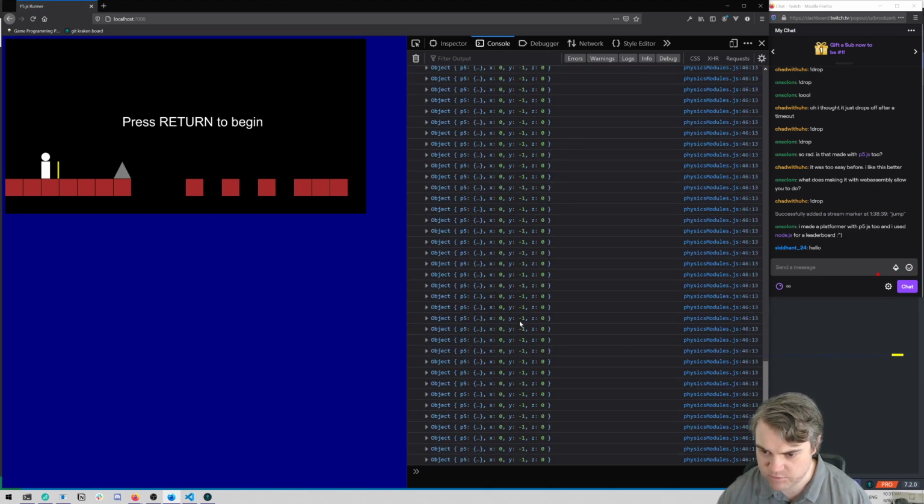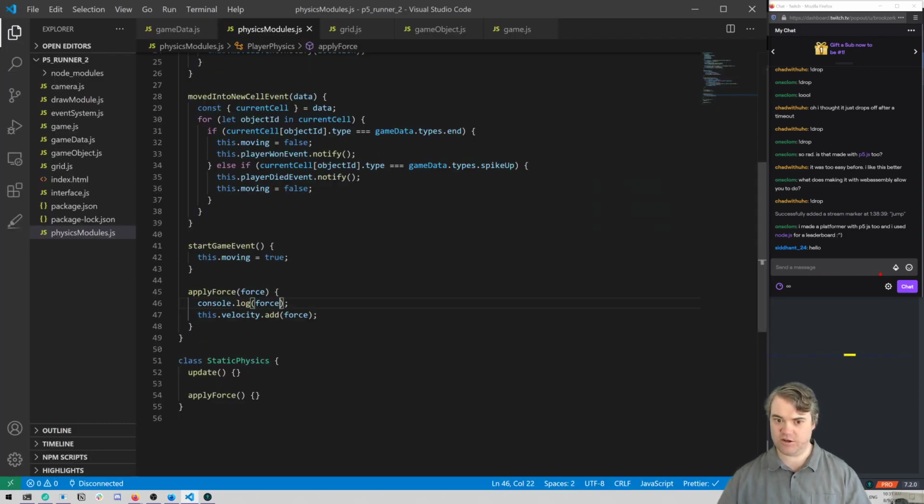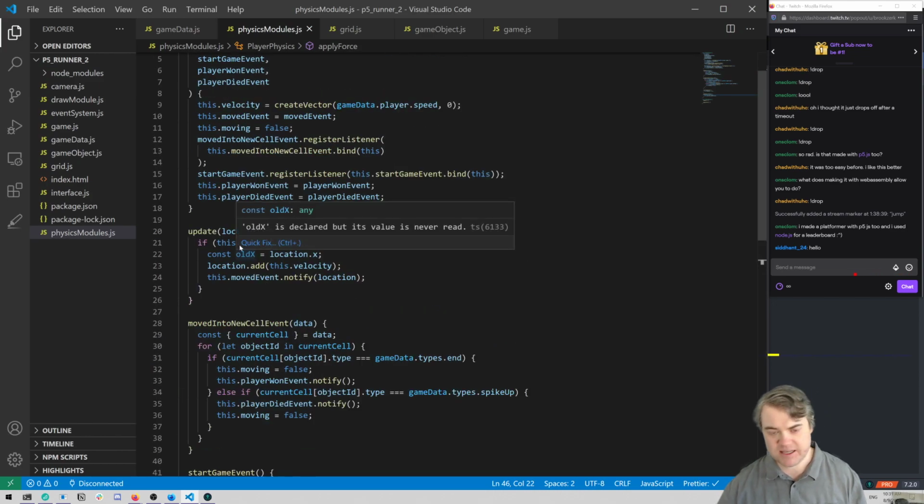Okay, yeah, we can see that we're getting this vector. It's happening right now. So it's constantly being called even right at this moment. It's probably not the best thing in the world. But because it's not happening, let's see. So we're applying the force. Update's not happening.